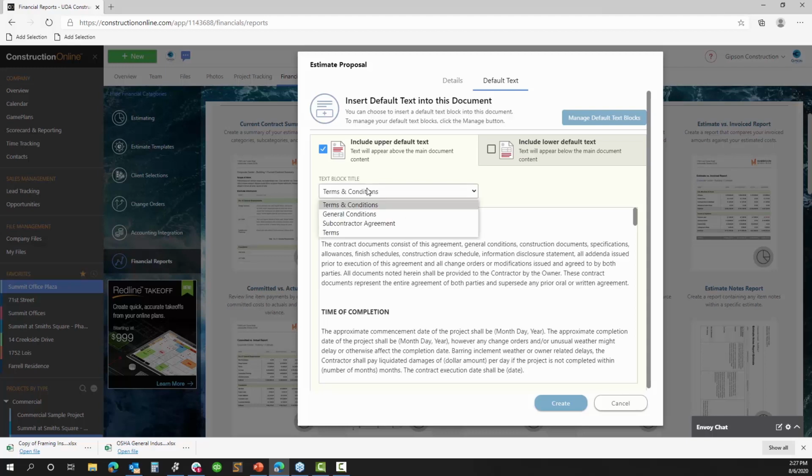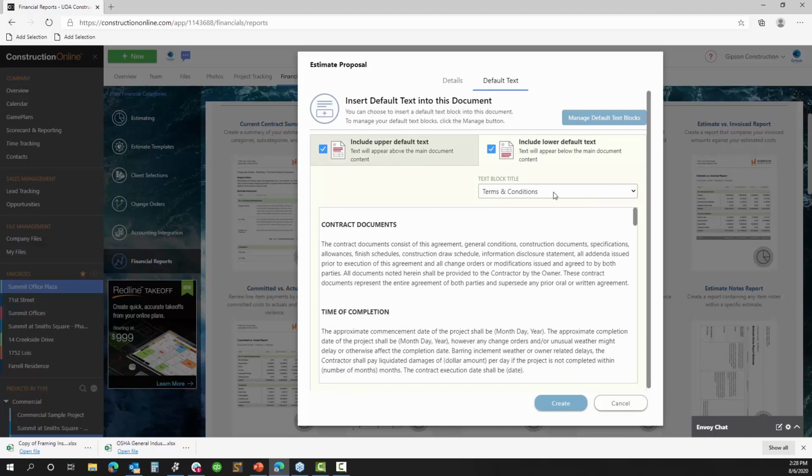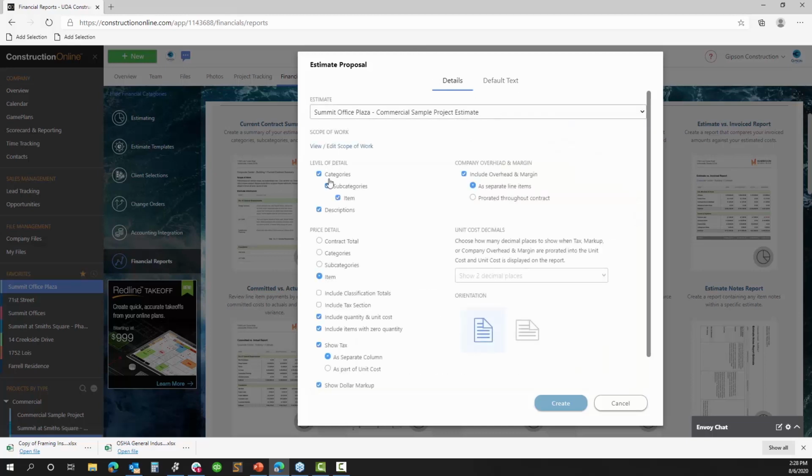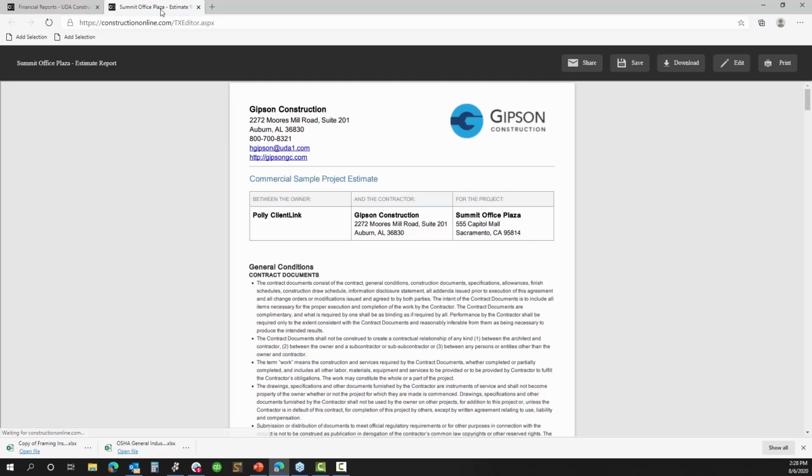So maybe in the upper we want some general conditions, and then in the lower, the terms and conditions. We can do one or the other. Either way, we'll come back to our details here and make sure everything looks good in terms of how we want this displayed. Maybe we want to prorate this, and then we'll go ahead and generate our proposal. What you'll see is that it will take those blocks of text and drop them right onto the proposal for us.